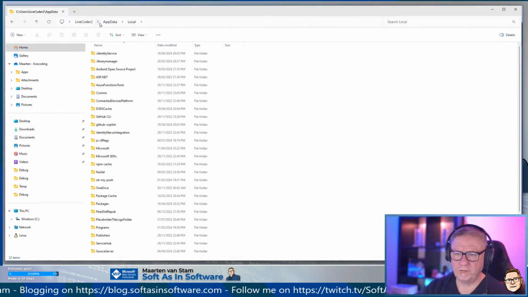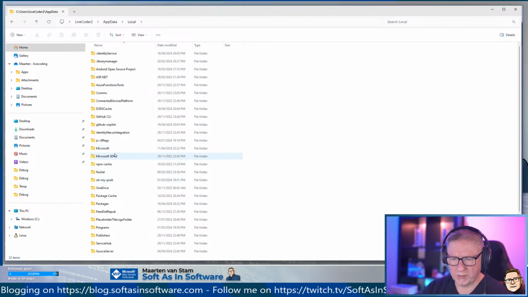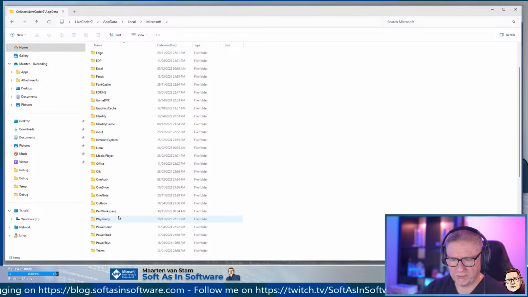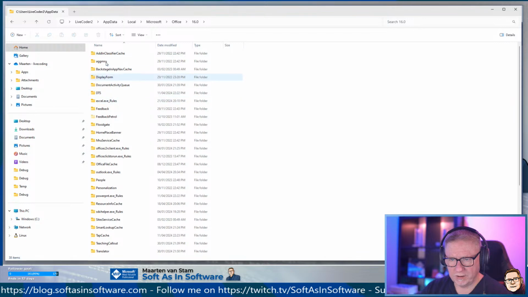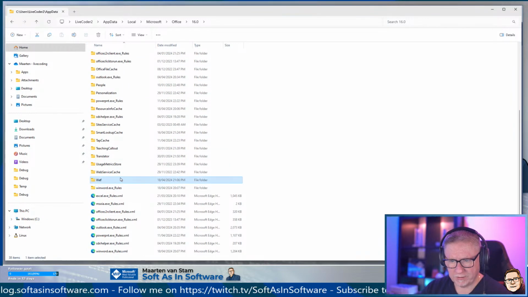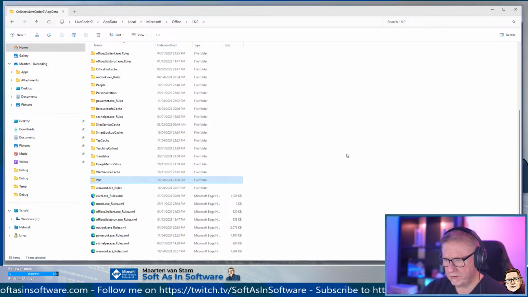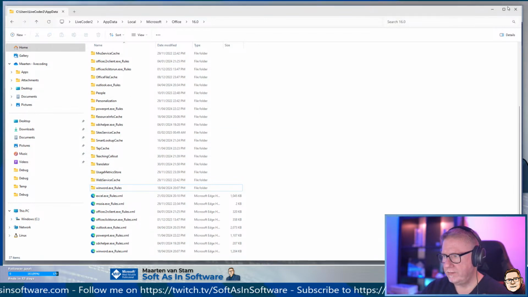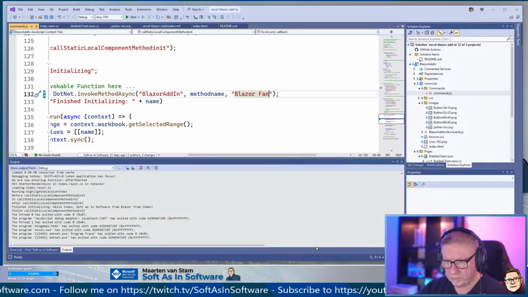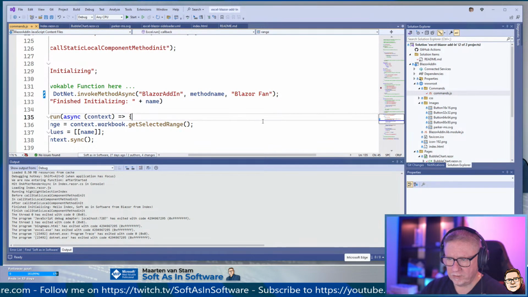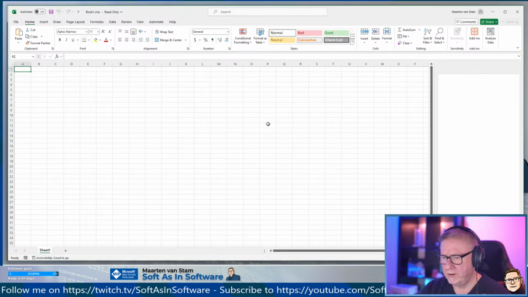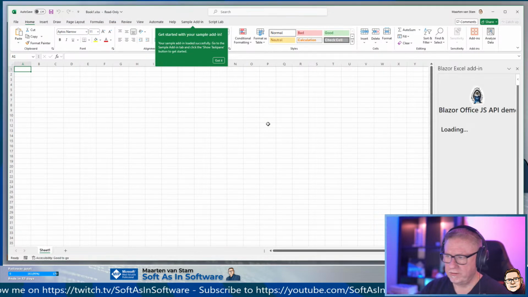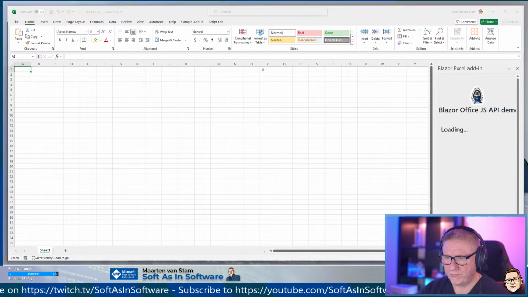You've seen this so often probably that you know by now where it is. Microsoft, Office, 16. There should be a folder WEF in here. There. Shift delete that. Delete. Then it's gone. And now it's probably still not fixed, but we can enforce it from going into the browser. Got it.